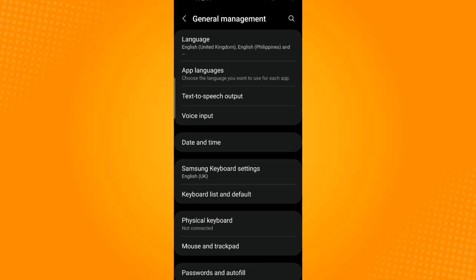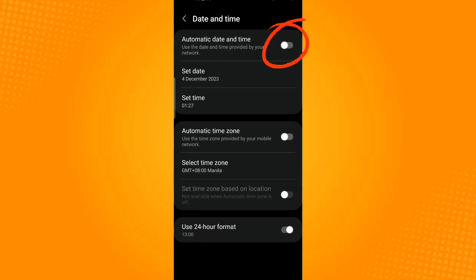Then go to Date and Time. Now you have to turn off the toggle button beside Automatic Date and Time. By doing this, you can set the date and time yourself. So you can also turn off the toggle button beside Automatic Time Zone so that you can select your time zone. So after setting the correct date and time, you can go ahead and open the WhatsApp application to see if the issue has been resolved.